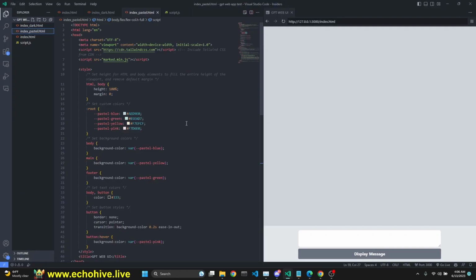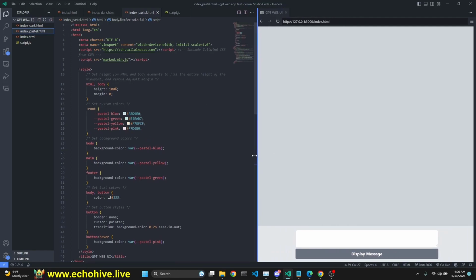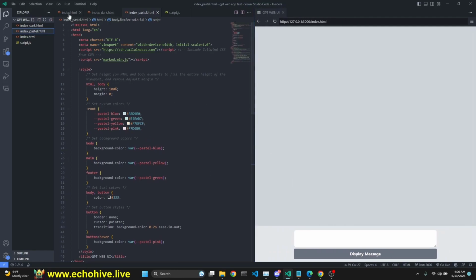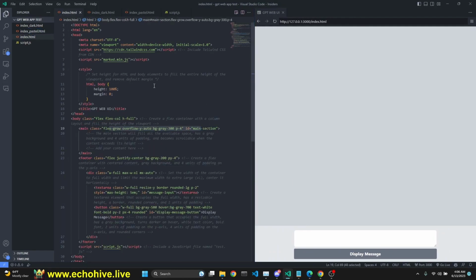All in all, I think this is a really nice template to start with your projects. Let's just begin by taking a look at the HTML. Our HTML is pretty simple and short.